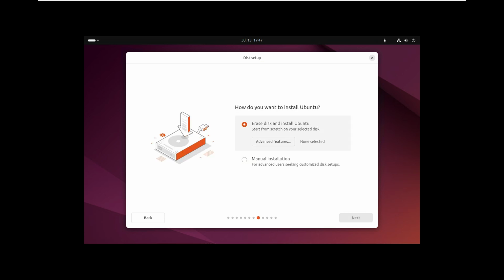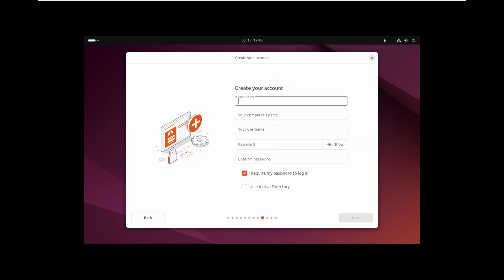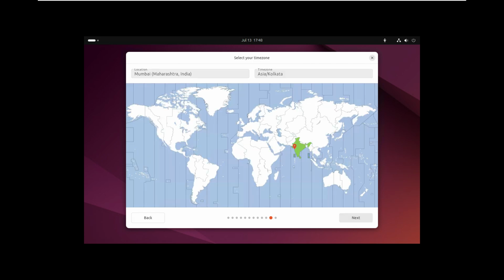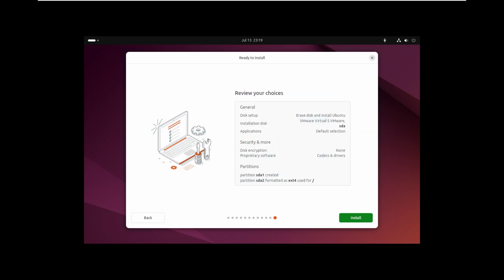Click on next, and it asks whether you want to erase the full disk or do a manual installation. I have a dedicated drive to install this Ubuntu, so let's go with erase disk and install Ubuntu. And here it's asking about your username and account name. Okay, let's give our account name. It says this is our name, and it asks for the virtual platform name, password, and confirm password. Click on next, and we have to select our country here. Since I'm in India, it automatically detected this. Perfect. In earlier versions we used to select our country. Click on next.